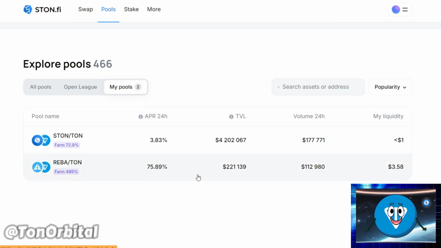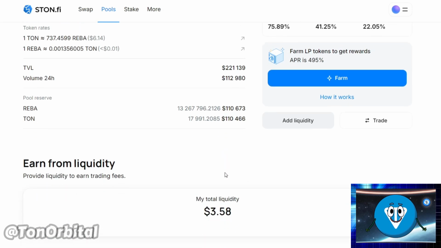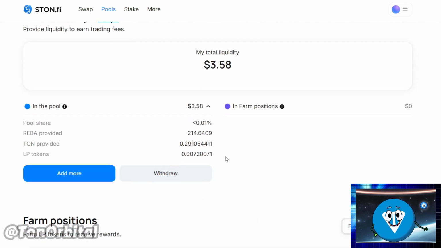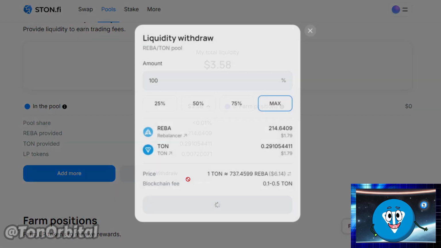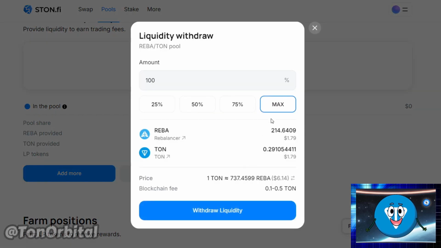Next, choose the desired liquidity pool from the list. At the bottom of the pool page, click the Withdraw button. In the withdrawal window, you can select how much of the liquidity you provided you want to withdraw. To withdraw the entire amount, choose Max.